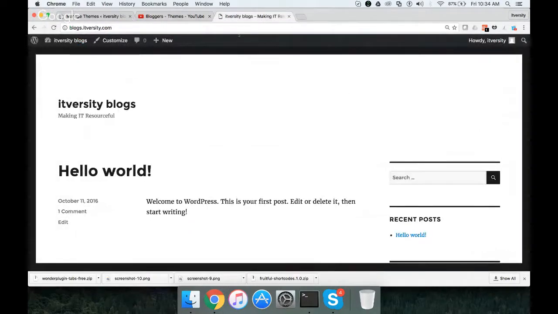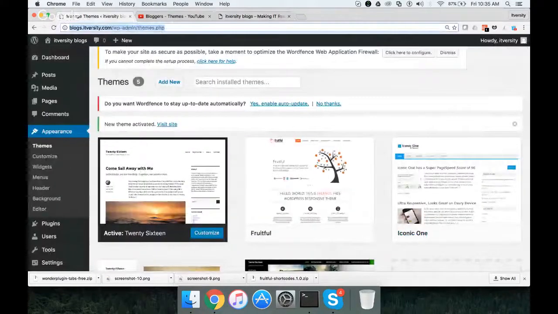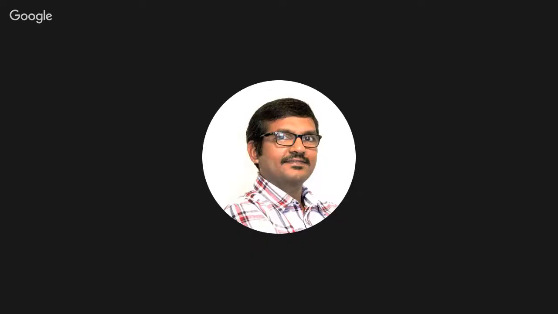So when I go to blog.itversity.com, this is how it will look like. It is nothing but a default theme. Okay, and to manage themes, you can go to the dashboard by going to the admin console, blog.itversity.com, WP admin. Once you log in, it will look like this. Themes, you have to go to, okay.